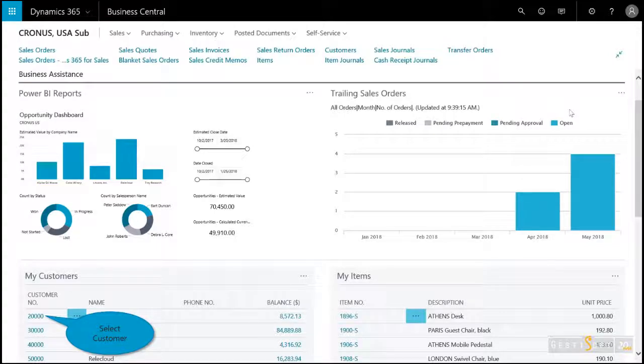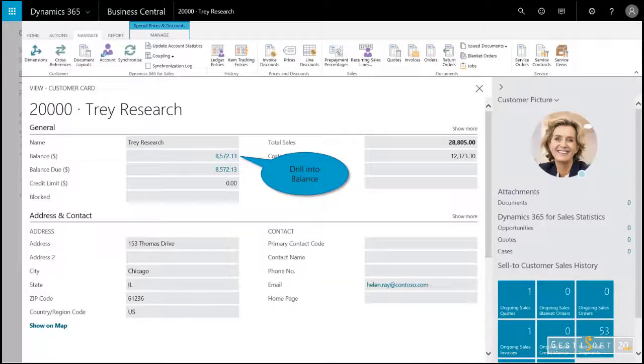So here I am as a sales representative. I'm in my role-based experience, and I select on one of my favorite customers, or again, my customers that I'm assigned to. I'll select on 20,000, and you see it opens up Trade Research. They're a customer I'm assigned to. What the sales rep, again, logged into Business Central, is now able to get a much deeper view of the customer, including outstanding balances to ensure that they can make their client aware of any situation.